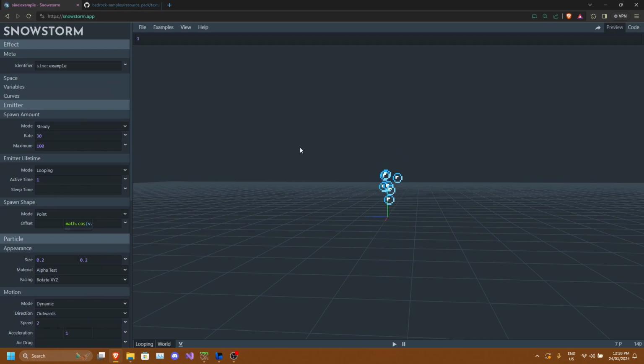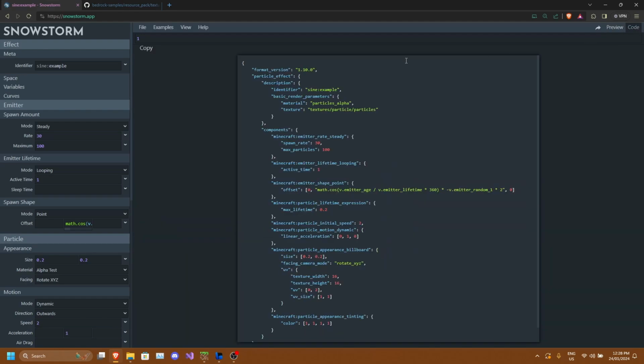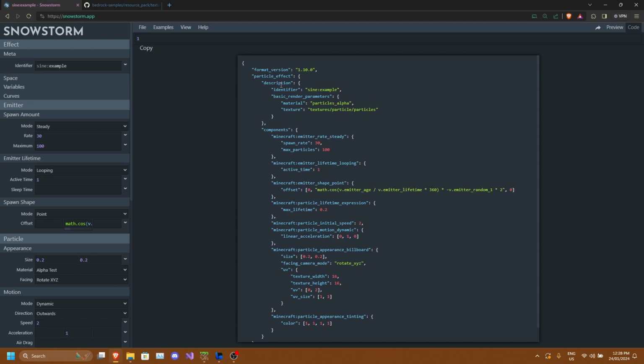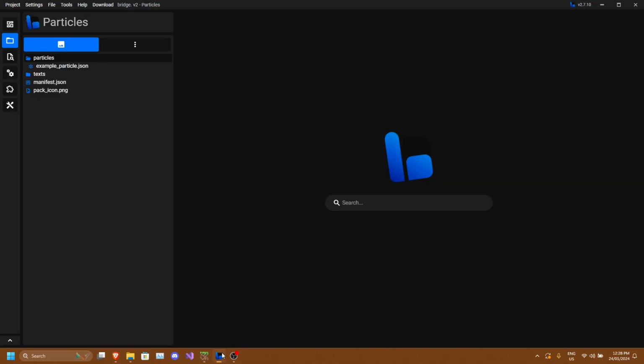Once you are done creating your particle, what you want to do is go up to the code tab on the top right. Once you click on this code tab, it will give you a piece of code that you can copy and paste into Bridge. So what I'm going to do is copy this and then head over to Bridge.